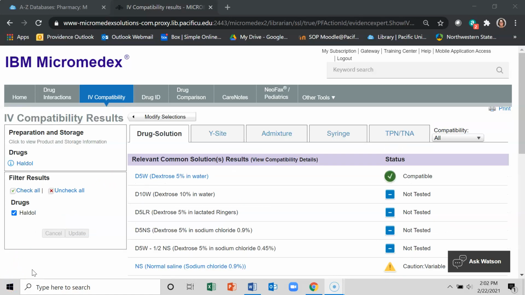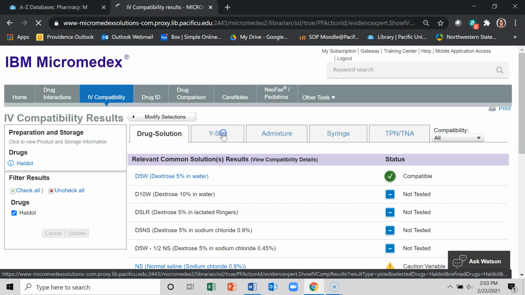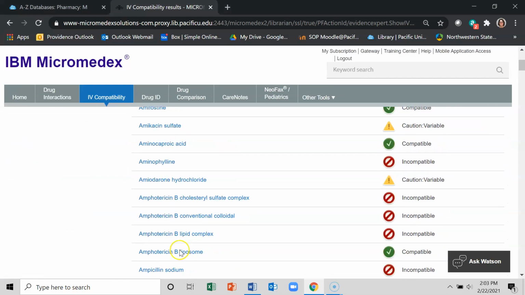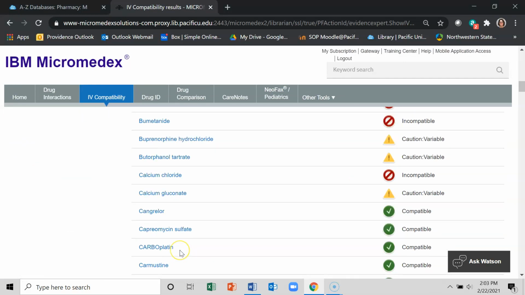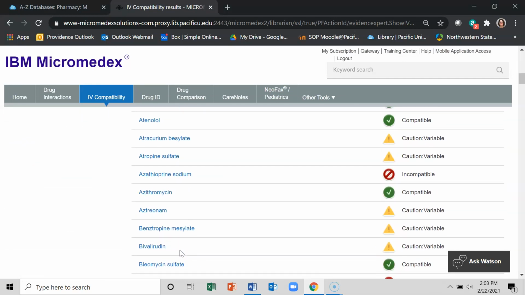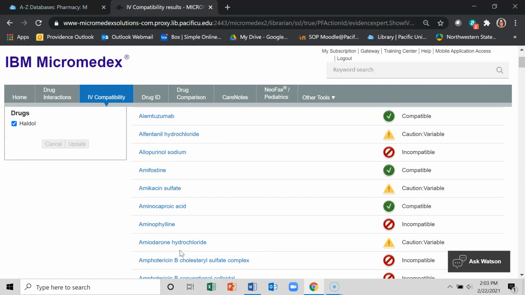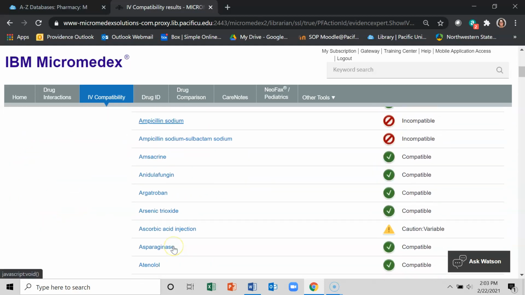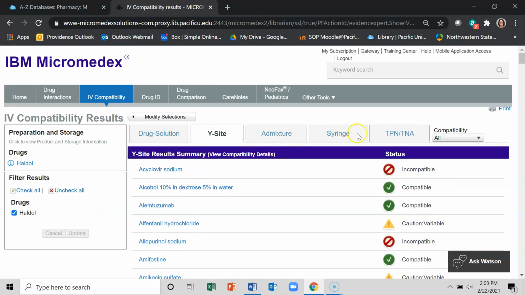So what's nice about this single drug feature is it drops you into the drug solution, which would probably be your most common question, but you can also quickly screen to see the whole laundry list essentially of medications with that medication. So instead of having to enter each of them separately, if you are trying to consider maybe an alternative medication, this is a quick way that you can see all of the options.